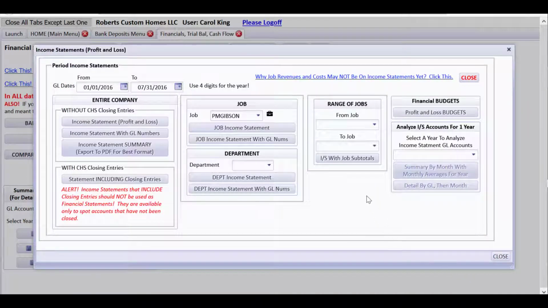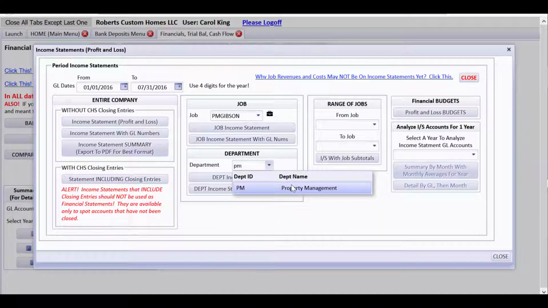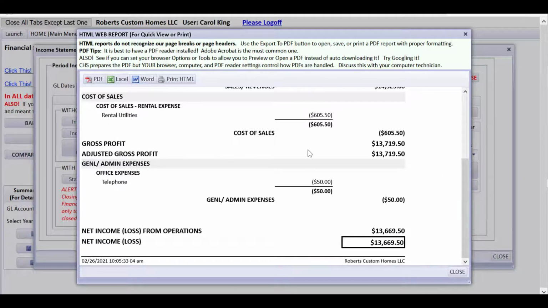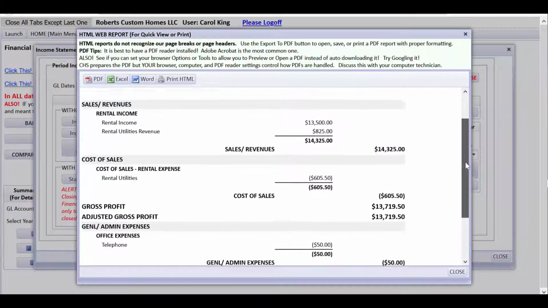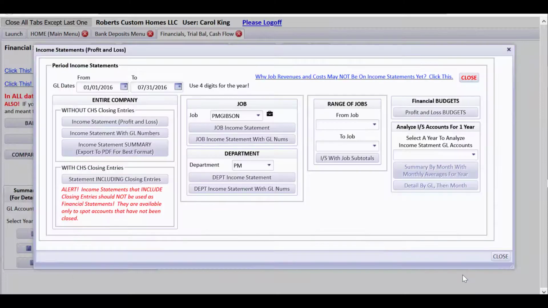Now the other thing is that you can select a department. And so if we wanted to see the whole property management department and what income we're making on that on our income statement, we can see the whole thing. So all of these numbers include both of those properties. I guess I randomly threw in some telephone expense for rental properties one time doing a demo. I have no idea.